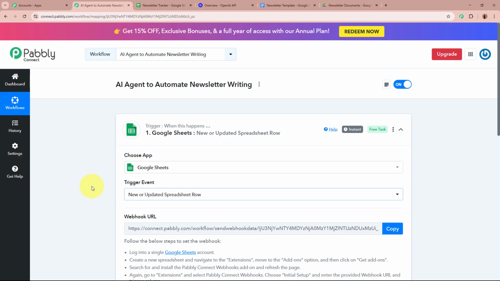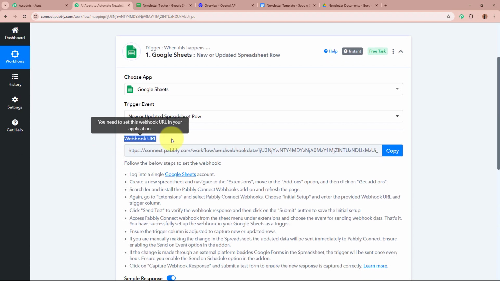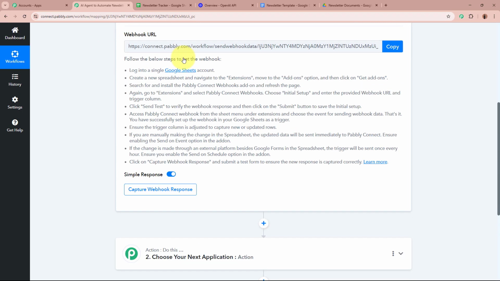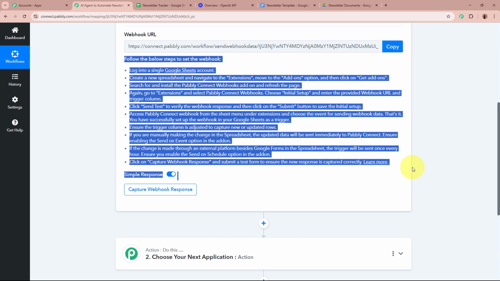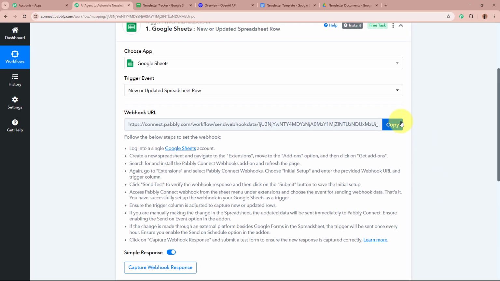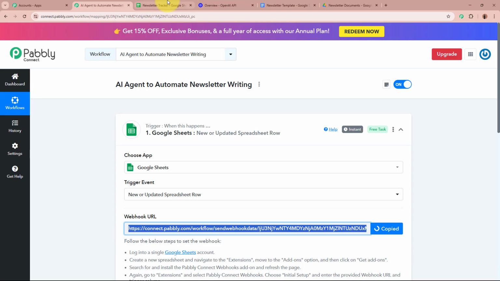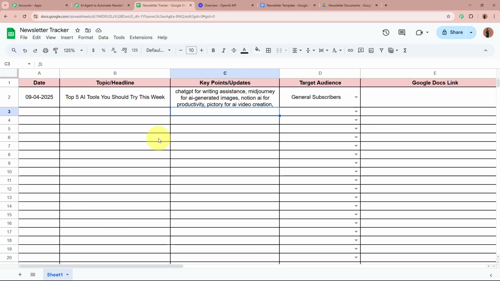After selecting the trigger application and the event, you can see that Pabbly Connect has provided us with a webhook URL. Now using this unique webhook URL, we're going to build the connection between Google Sheets and Pabbly Connect by following the steps given here below in the help desk. Firstly, copy this URL from here. After copying the URL, open the spreadsheet that you want to connect to Pabbly Connect.